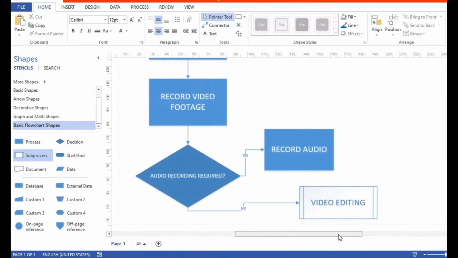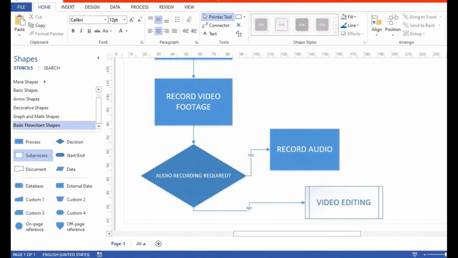So let's read what we have so far. Is audio recording required? If yes, record audio. If not, then just go to the process for video editing. But what do we do after recording audio? After recording audio, we'll still need to do some editing of the same video, merging everything together, cutting out what we don't need, merging the audio with text. All of that still falls in the process of video editing. So right after we record audio, we're going to still connect these two processes. All right.